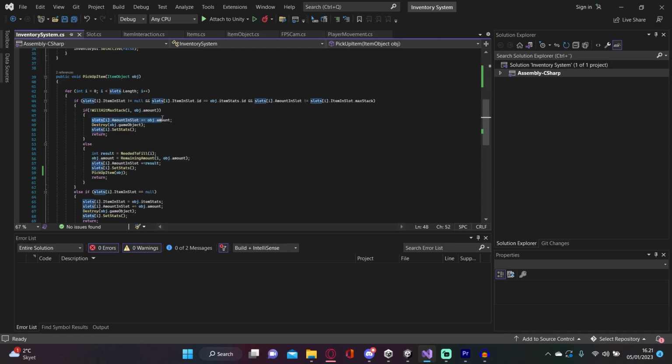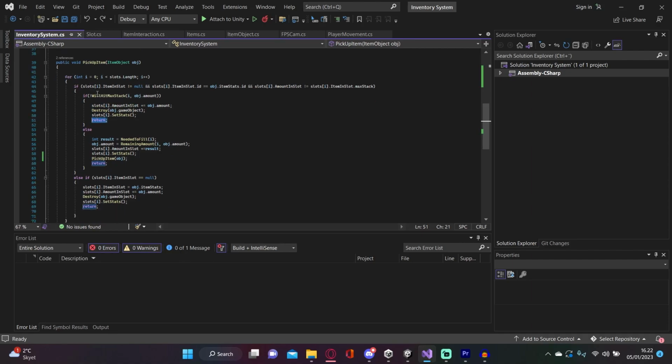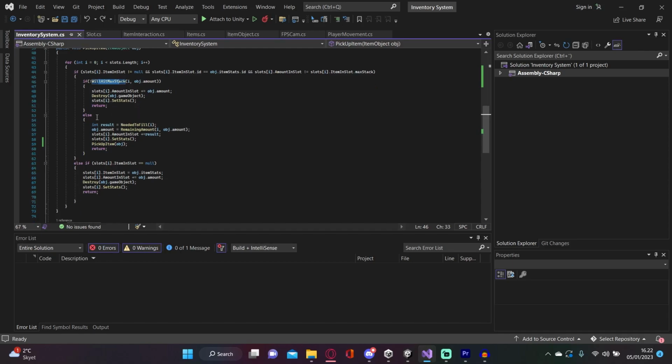Then if that happens, and it does not hit the max stack, that is the easiest way. We're just going to plus-equals the amount in slot with the object amount, then destroy the object, and set the stats of the slot. Then we return, because we don't need to run this for loop anymore. Then the for loop closes. If it will hit the max stack, we run this else if.